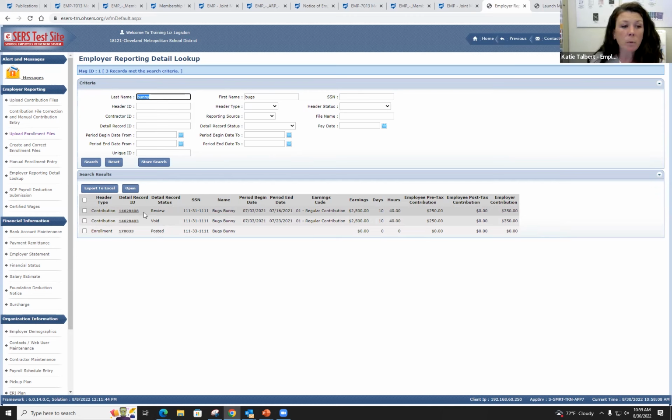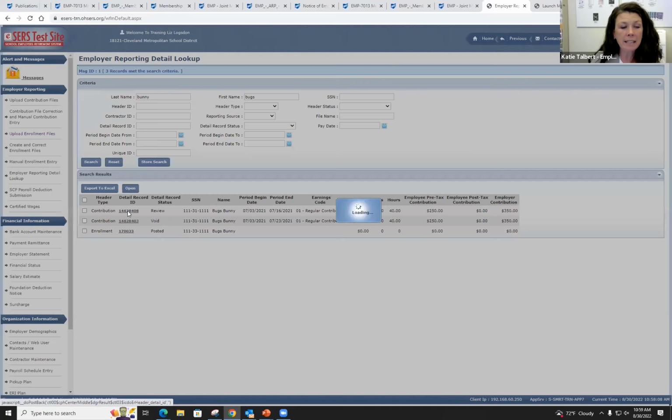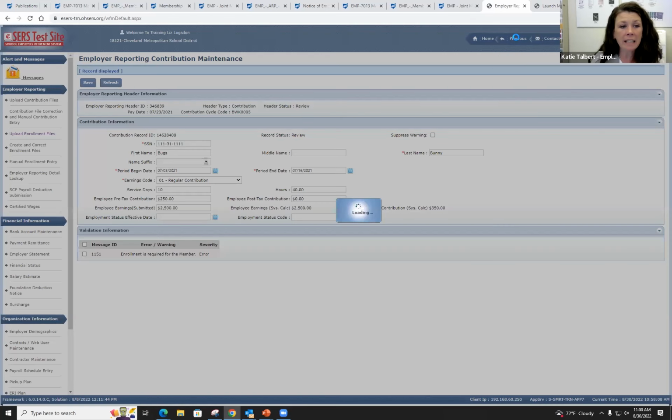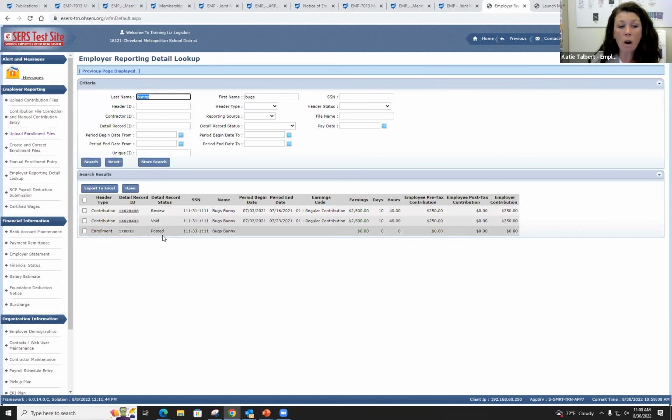If the contribution report is wrong, all you would simply do is click on the detail record ID and change the Social Security number. If the enrollment is wrong, if you entered in the wrong Social Security number in the enrollment, you have to enter in a new enrollment, and then you have to submit a copy of the Social Security card or I-9 to Employer Services so that we can correct our system internally with the bad enrollment that has been entered.